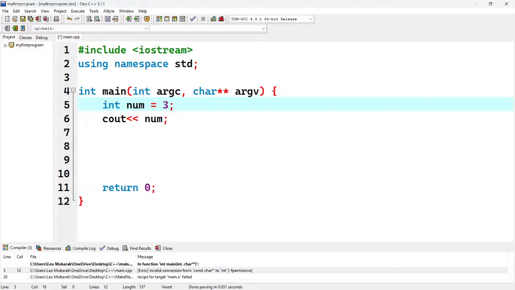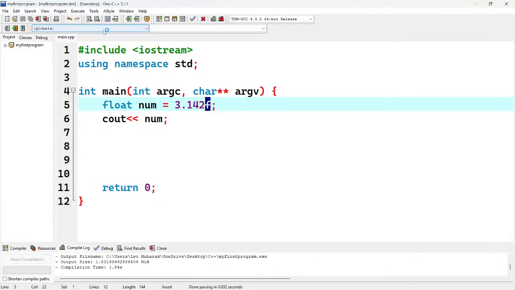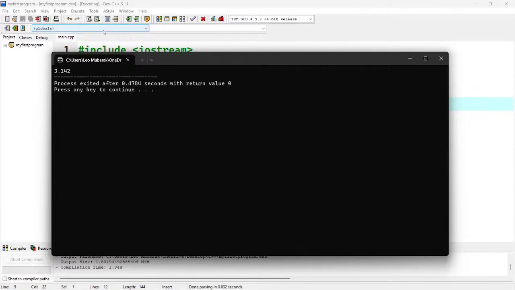So let's say 3.142, and now I want to change this one to float. So let me put F here, and I want to print. Here everything is going to appear, but this F is not going to appear. It's just going to appear 3.142. So let me execute it, compile and run it. You see, 3.142 has appeared on the console here.